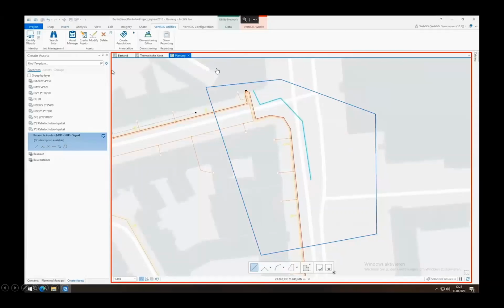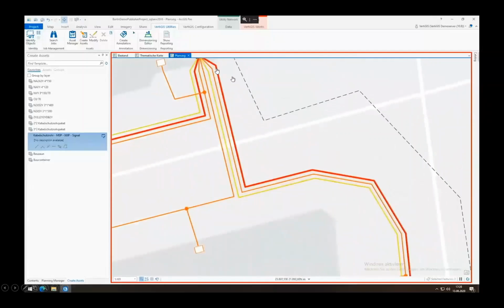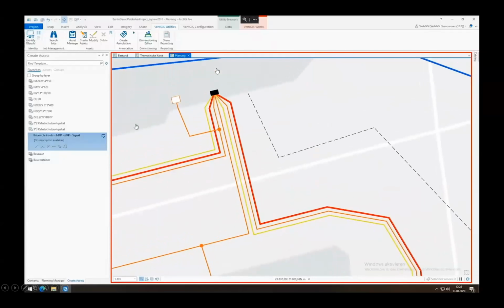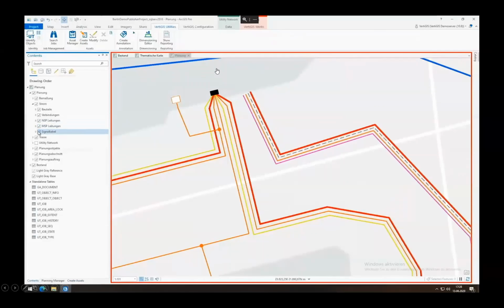So now the route is created, and I just unselect it and I zoom to it a little bit more, so we see the route path a little bit more in detail. So now, as you see, the route is not the only thing I created. I created also a low voltage cable, a medium voltage cable and a signal cable. They are nicely parallel to that route.